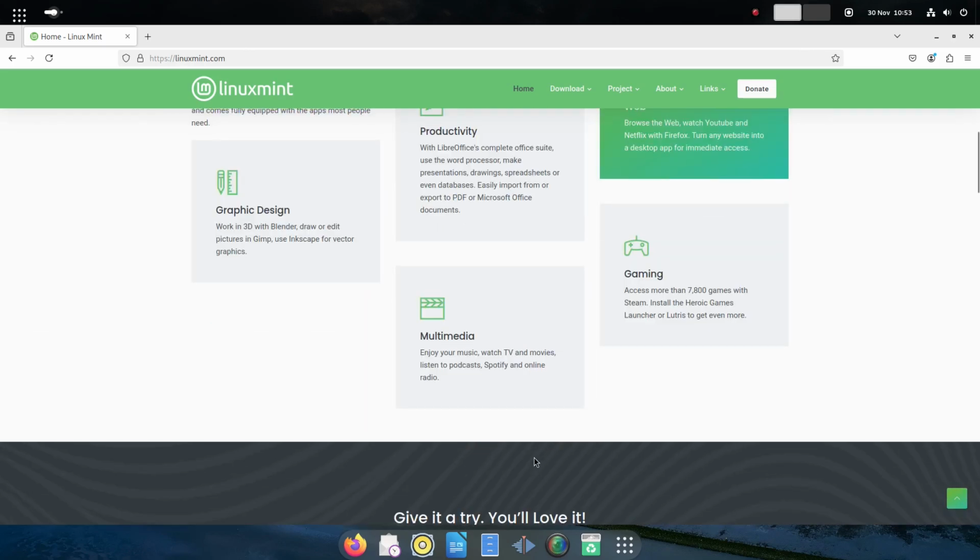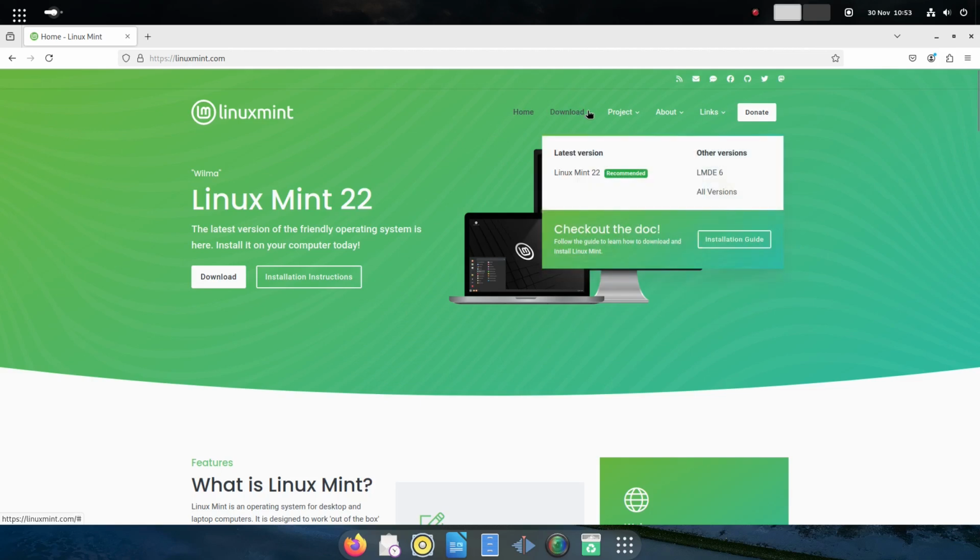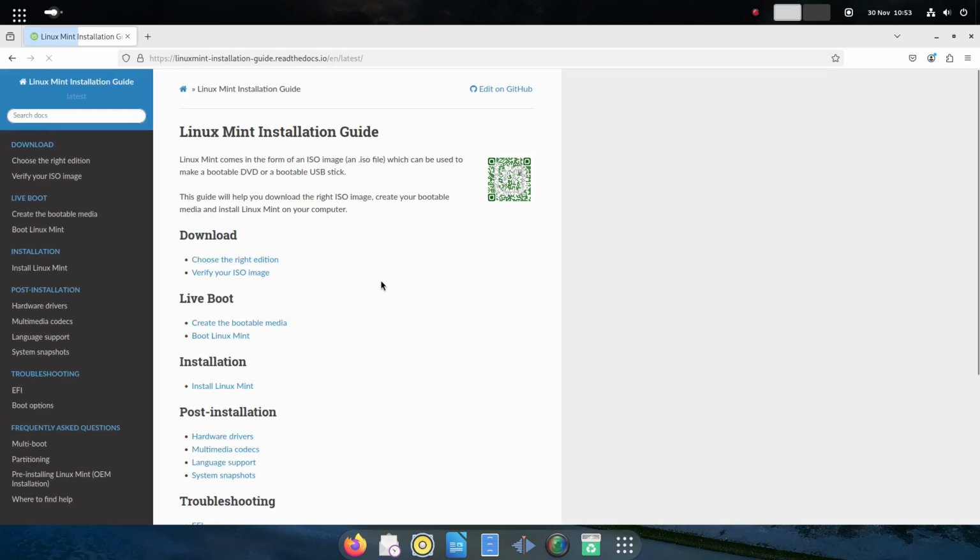So we're going to go back to the top, and you can see there is a menu at the top as well. So you could go up here and then it will tell you that there's a Linux Mint 22 version and there's Linux Mint Debian edition, and then you've got all these other versions here. So let's look at the installation instructions.